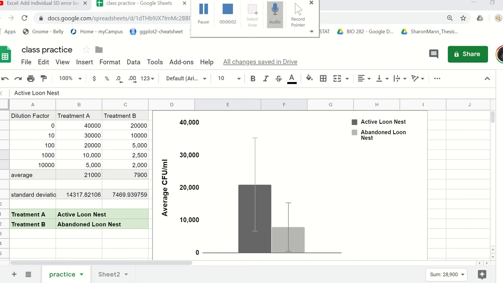Hi everyone, I'm going to show you how to make your colony forming unit graphs that are due on Monday and that you can use for your final report due on Saturday. I'll be showing you this in two different ways, one on Google Docs and then the other one on PowerPoint. So let's get started with Google Docs.